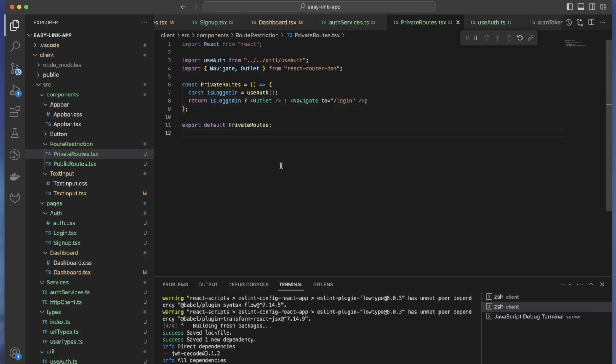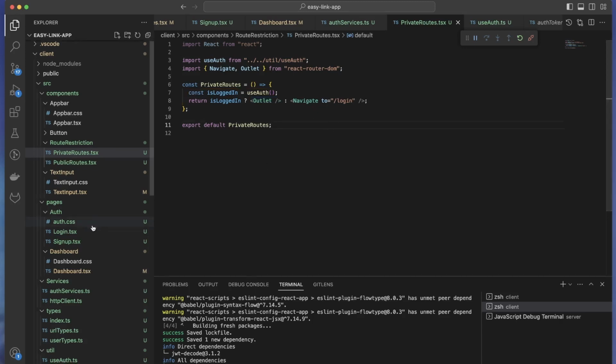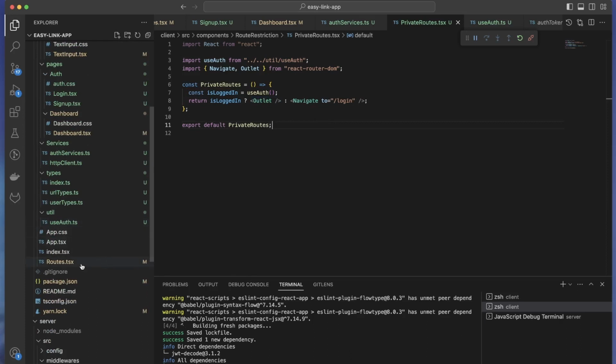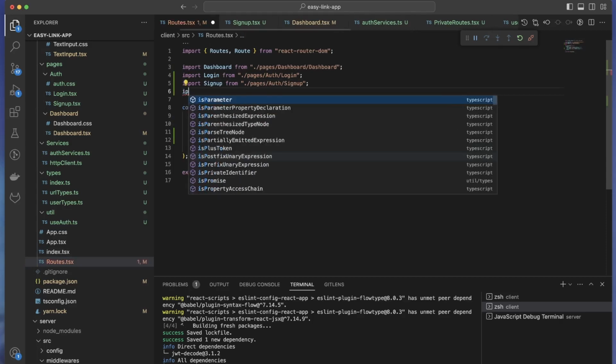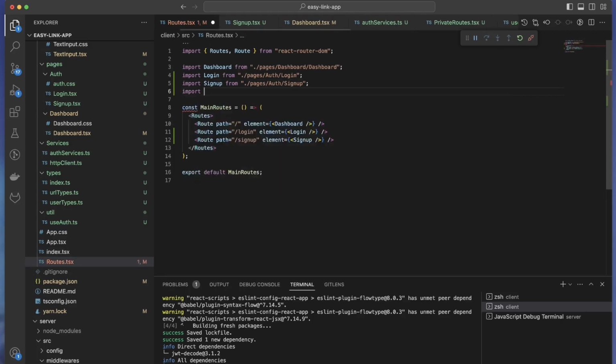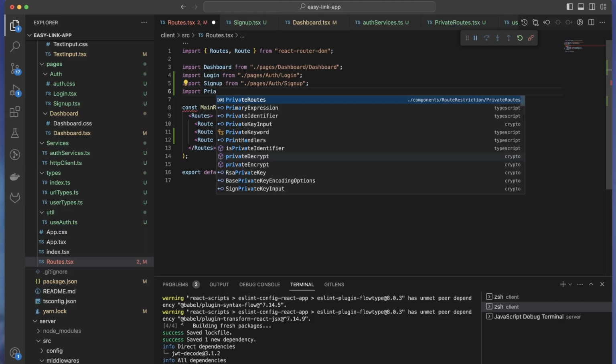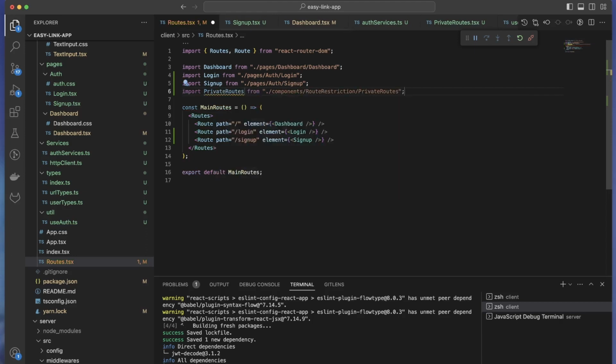So this is all this private route does: if someone is authenticated, it will let them go to whatever route they are requesting. If not, it will navigate to login. And now we have to go back to our routes here, and here we need to import private routes. Okay, so now we have this imported.